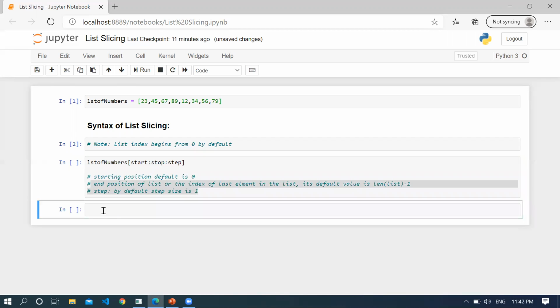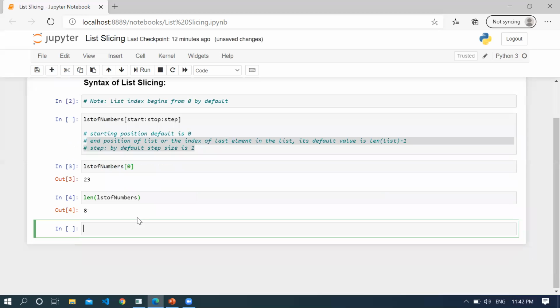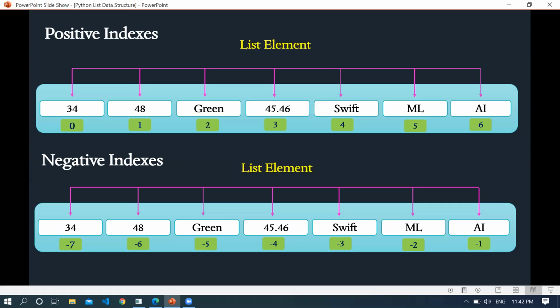So if I use the list of numbers and mention 0, it means I am accessing the first element of the list. How many elements do I have in my list? You can count using the length. The index starts from 0 and goes up to the size of your list minus 1. There are two types of indexes in a Python list: positive index and negative index.